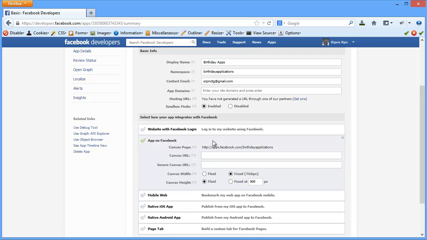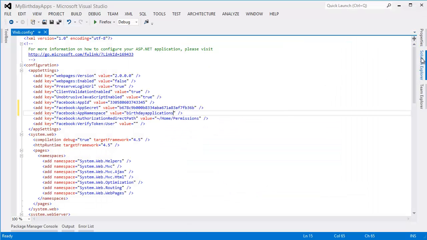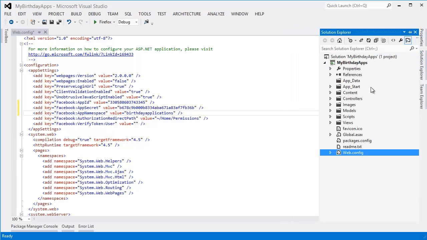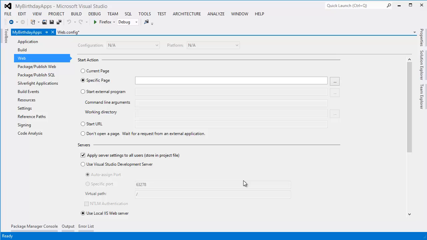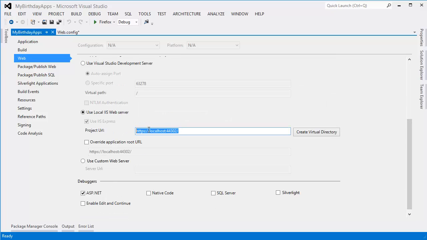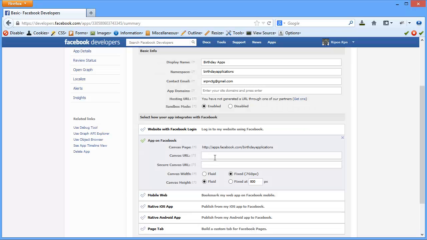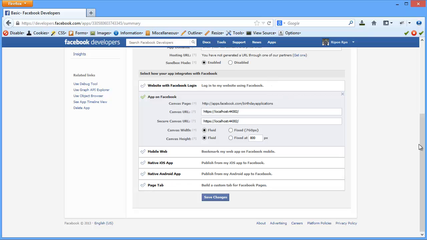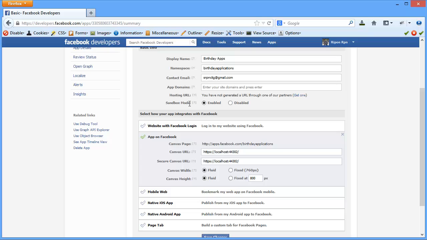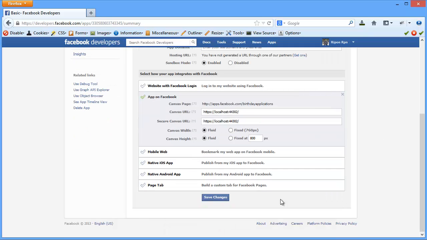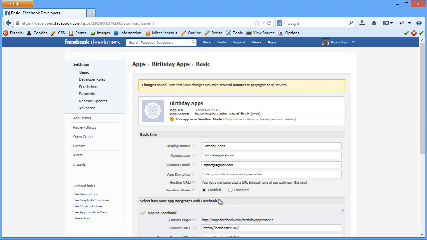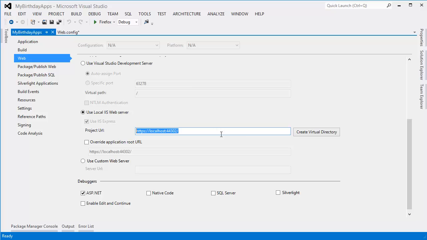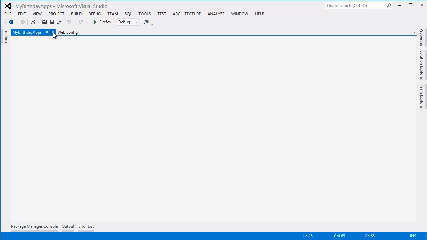Then we need the app on Facebook. We need to set the canvas URL, which is basically this one. Copy this and paste it here. Canvas with URL. Make sure you are selecting sandbox mode enabled. Alright, now go to Visual Studio and save all things.